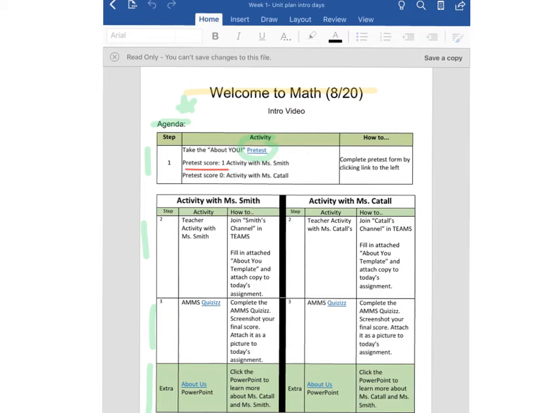So then you will go to step 2 under Miss Smith, which says teacher activity with Miss Smith. And then we put how to. You see right here it says how to. How do I do that? You're going to join Miss Smith's channel in Teams, and then you're going to fill out the About You template. After you fill it out, you will attach the copy to today's assignment.